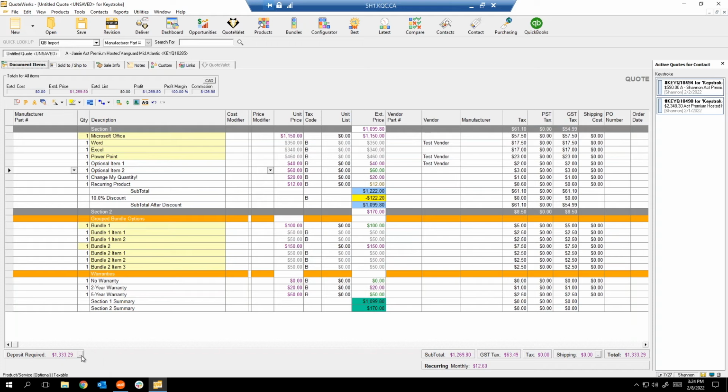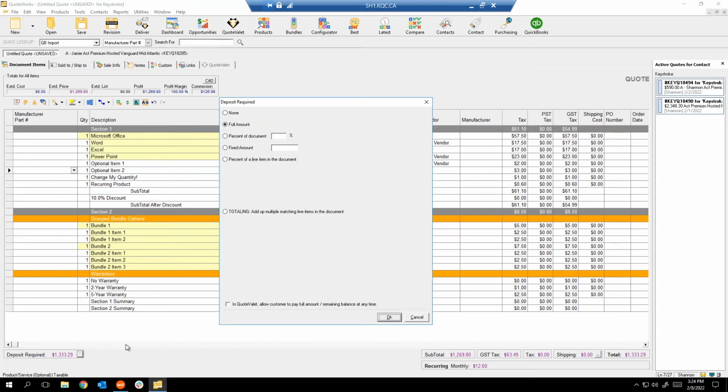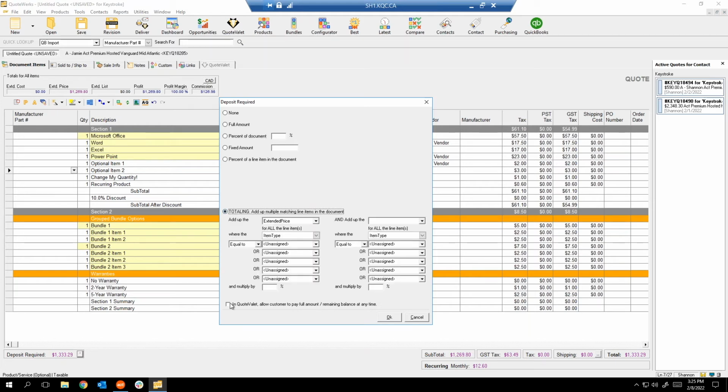Down at the bottom here, looks like you guys do require deposit, so this is where you go to set your deposit. Y'all already have a default deposit set, and that's why it's already calculating something, but if you need to make any changes to the way that the deposit is calculated away from full amount, you can change it to whatever you need it to be. It can either be a percentage, the full amount, fixed amount, or you can specify a calculation for what your customer needs to pay for deposit.